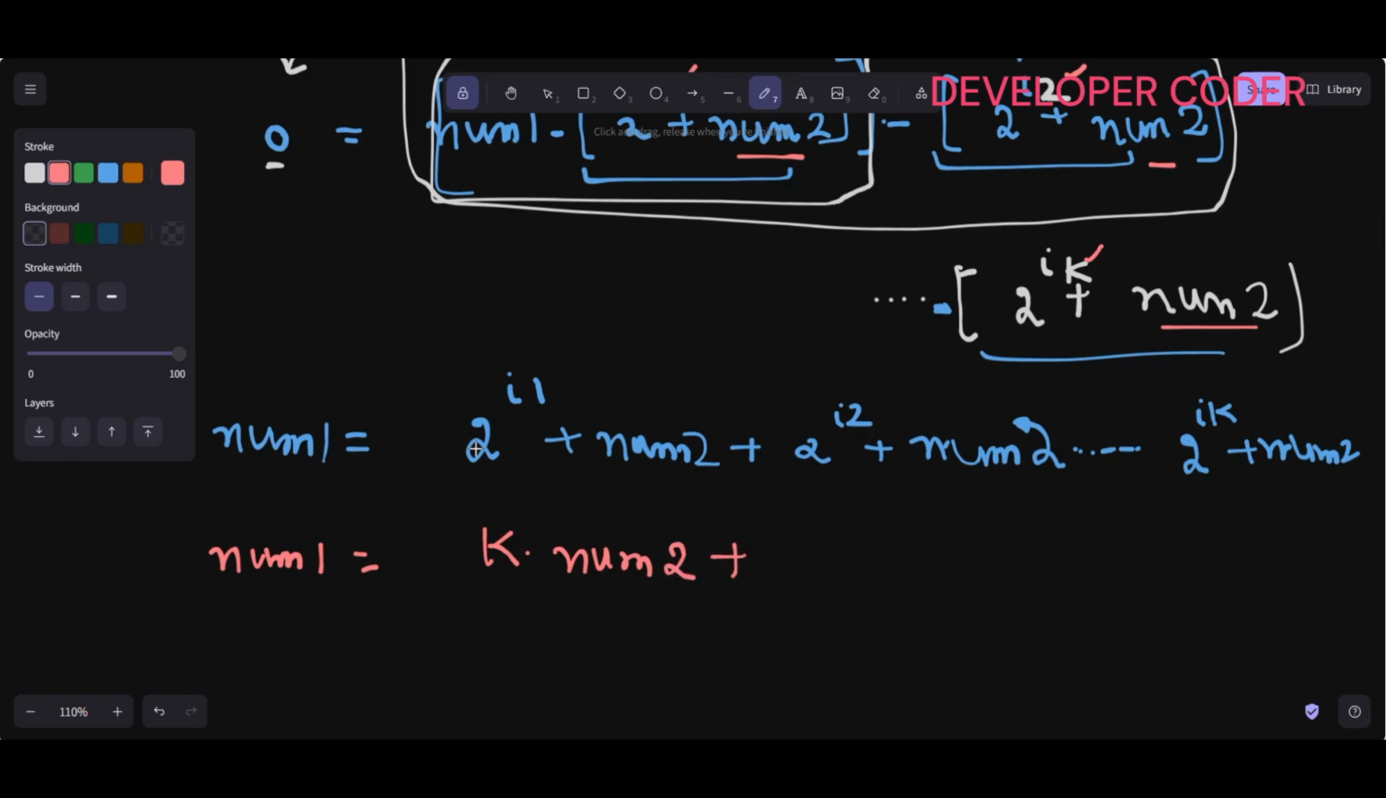So I can write it like this: num1 is equal to k times num2, plus 2^i, here 1, 2, up to k, until k times I'm writing. So let's write it like this, summation of 2^i, and this is total k times, so let's say this is nothing but j, and j is from 1 until k. So this is the equation I have formed now.